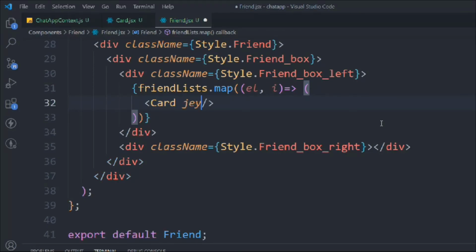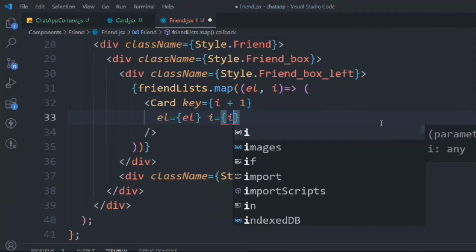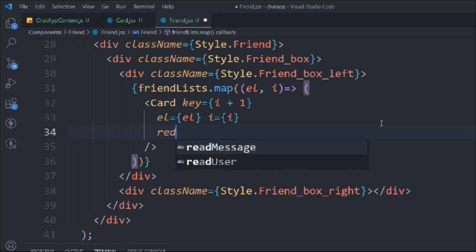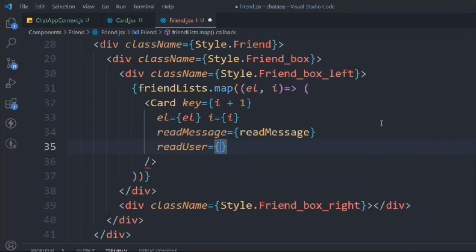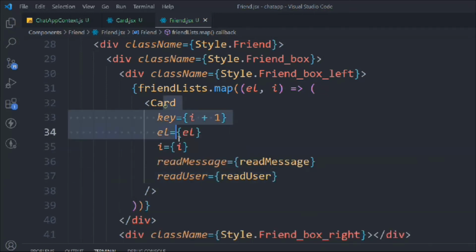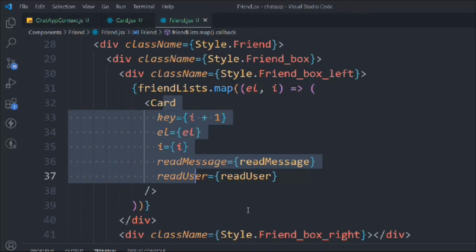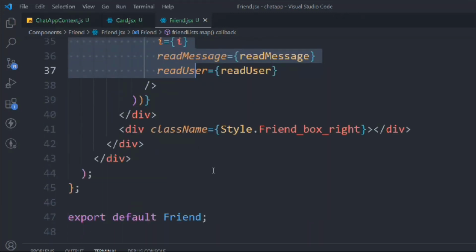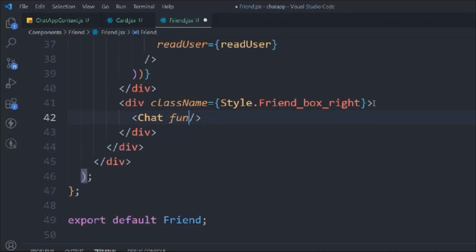So we'll have the key, we'll have the element, we have the i, and we have to send read message. We have to say read this message. We have to say read user. These are the props we are sending in the card component. So that's the card component. Now let's come here on the right, and we have to call this chat component, and in that we have to pass all this data.